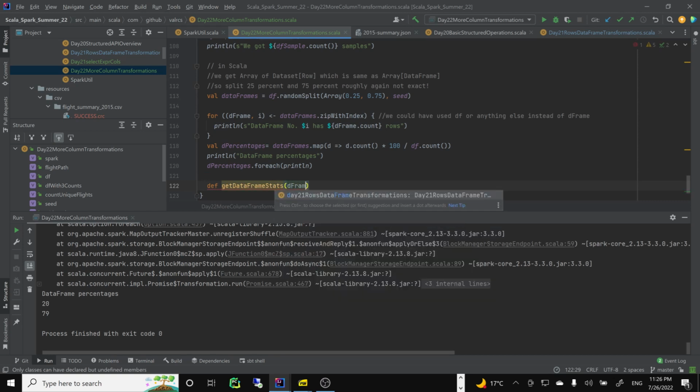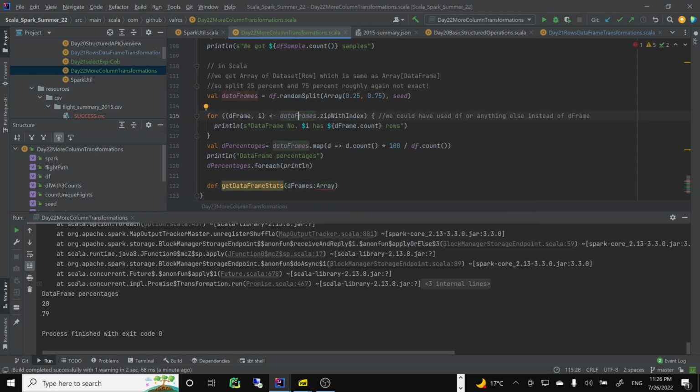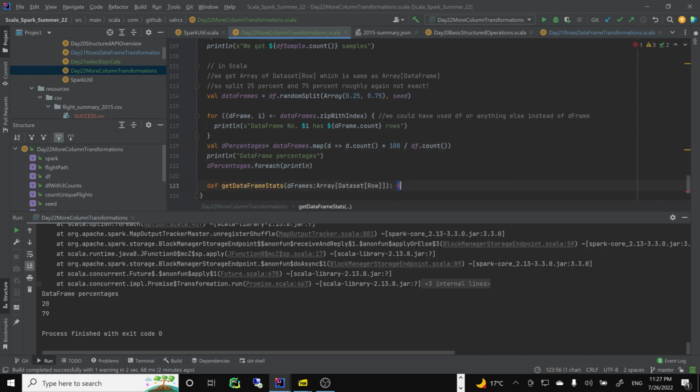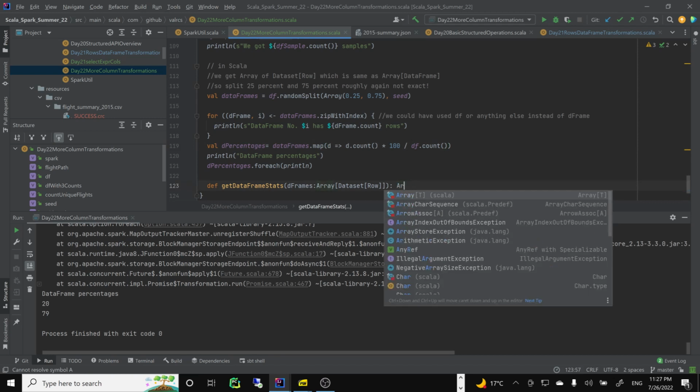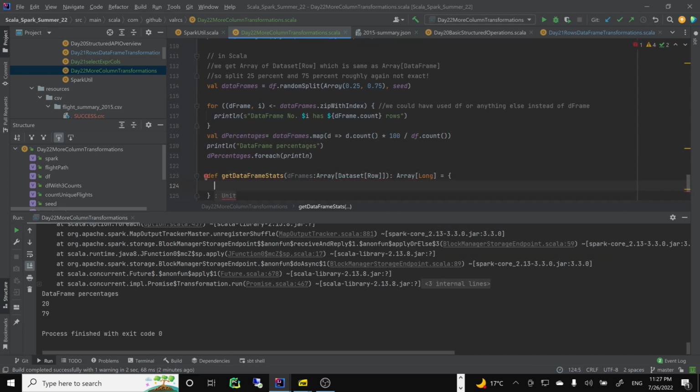So the frames will be an array of this row, to be precise, this is okay. And what's happening here? Data set. Okay, what will we return? An array of percentages, array of long, let's say. And we are going to put all this stuff in here. So get data frame stats: we're going to split, and we can give it data frames and get some stats.